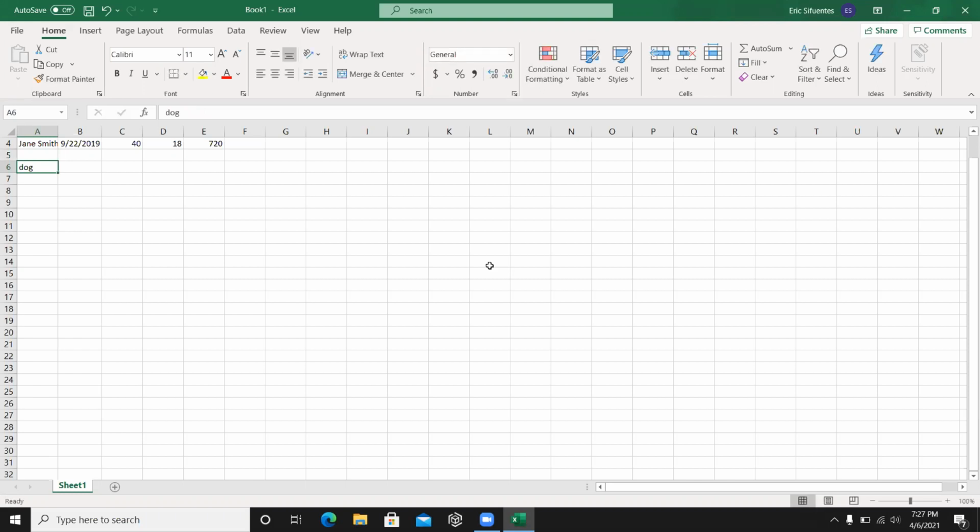All right, now let's go back up to A1. From A1, I'm going to do Control Down Arrow. Jane Smith, A4, the edge of the current data region. Yep, that's the edge of this current data region. A4, Control Down Arrow now. Dog, A6, start of a new data region.